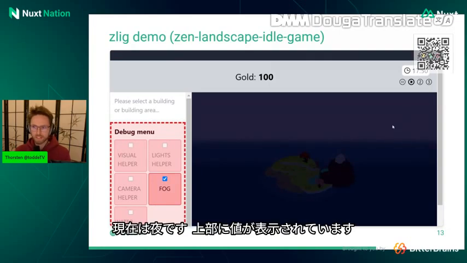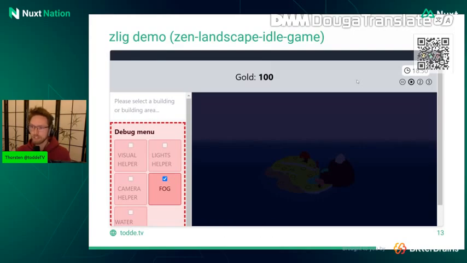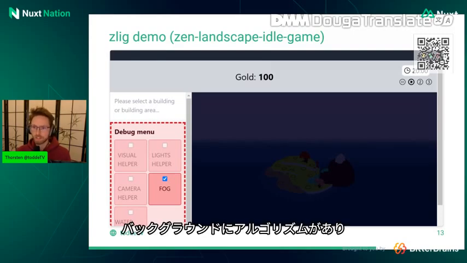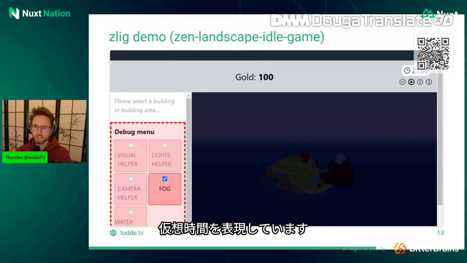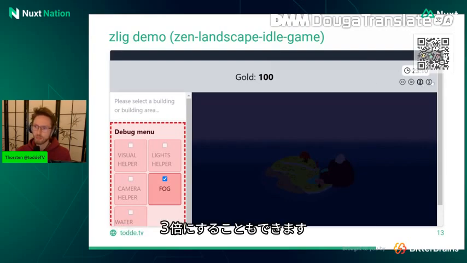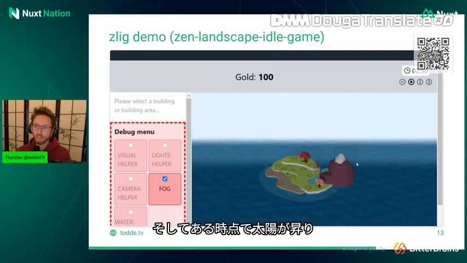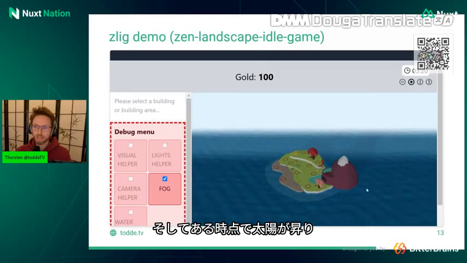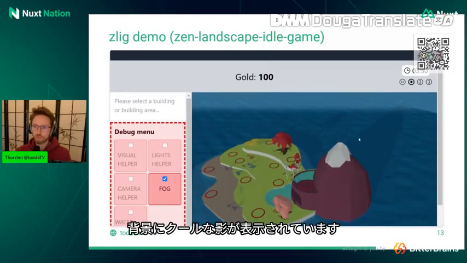So currently it is night. You see a value at the top. It is 18 o'clock, so 6 p.m. and the time is ticking. So we have some algorithm in the background that will represent a virtual time. And we can speed up the virtual time, double the time, and we can also triple the time. And at some point, the sun has gone up, and we now have some cool shadows here in the background.